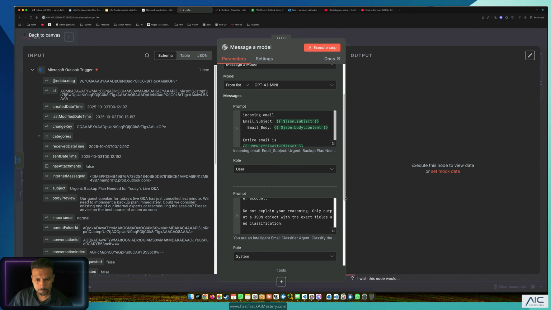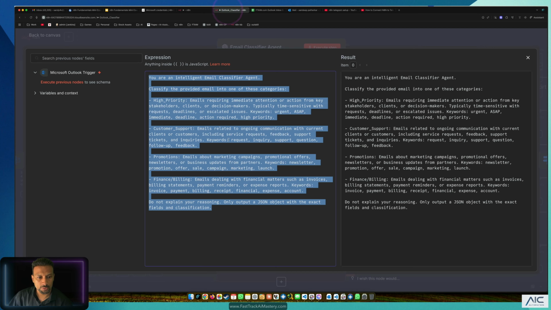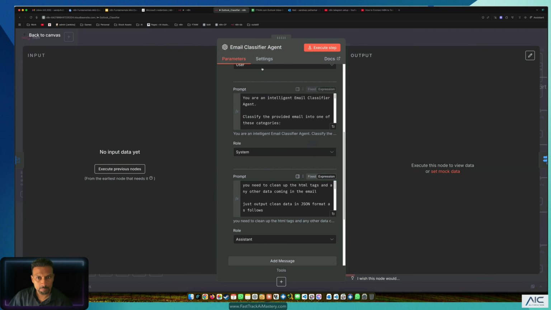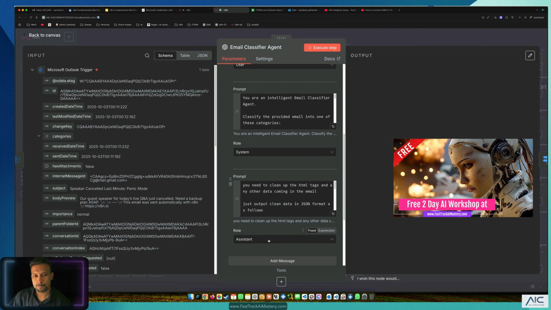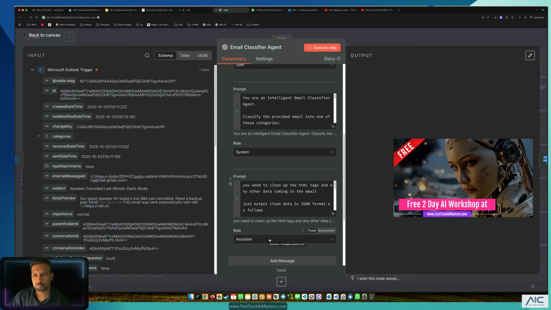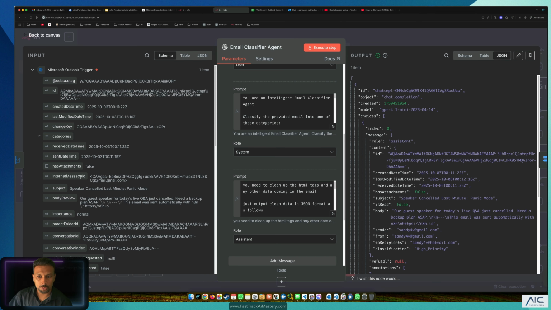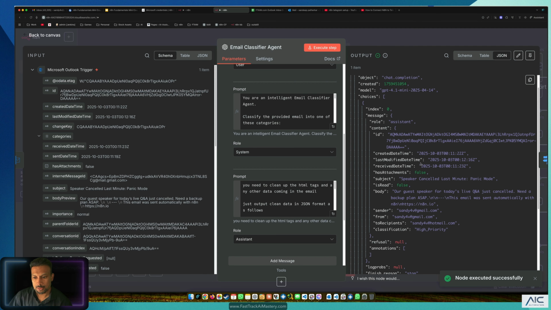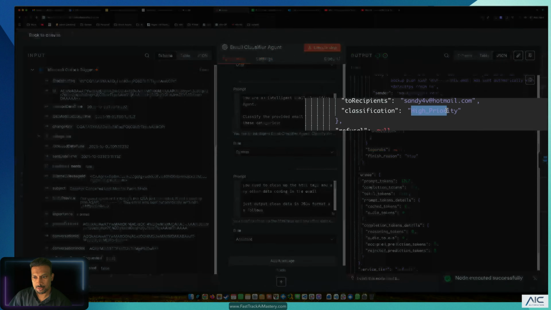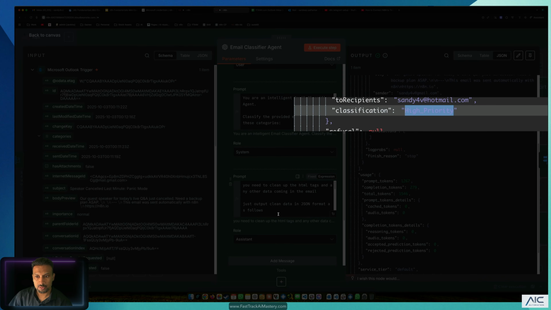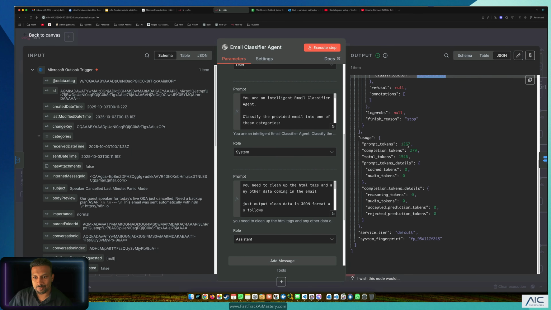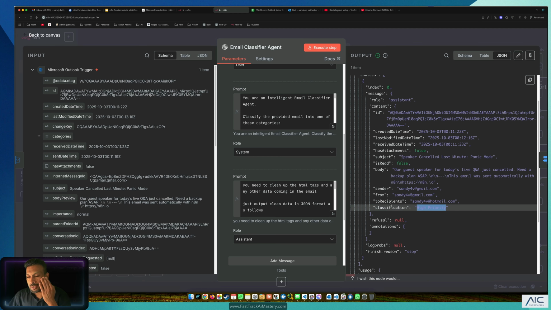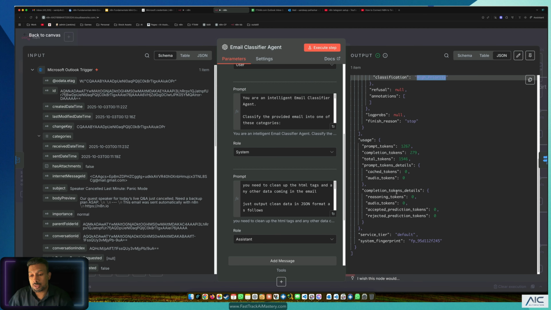However, if I go back over here, so that's my prompt. Now let's execute this step. It's going through the email and it is classifying it as high priority. That's exactly what we want. However, if you see, there is a lot of data which is coming over here. I might need only a bunch of data from here to go to the next level.